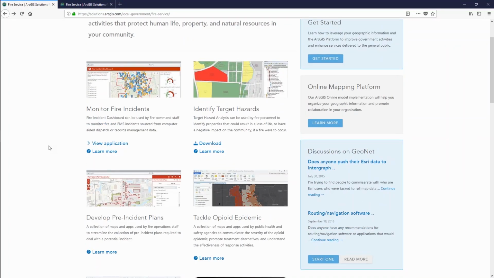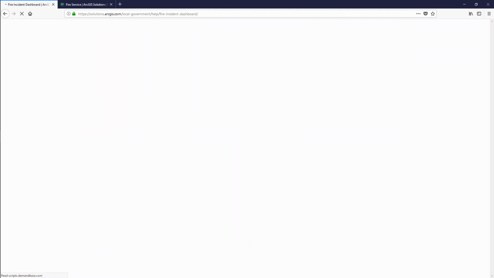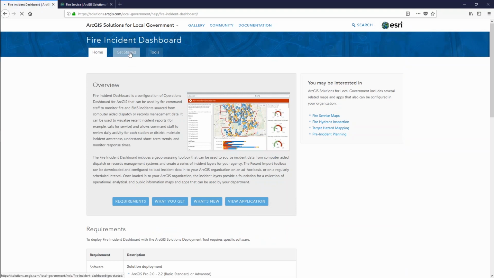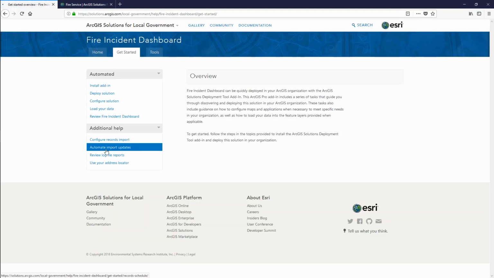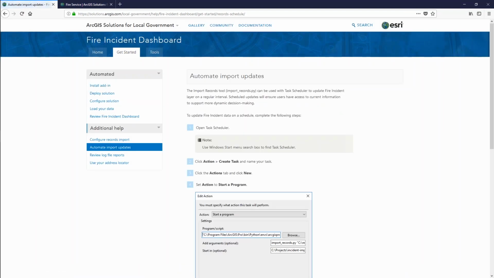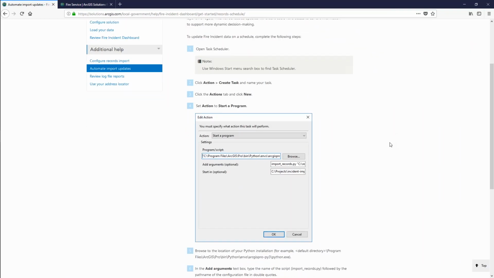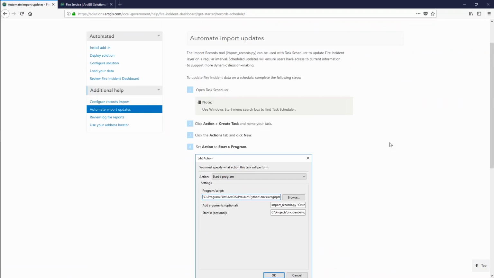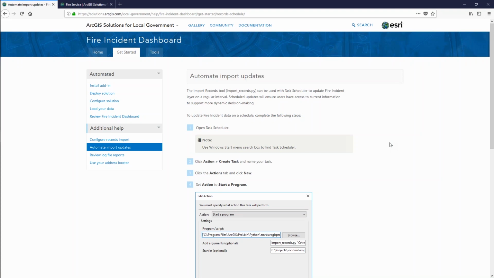Some of these other ones, you just download and start using with your AGOL account. But when we talk about getting data out, this Monitor Fire Incidents solution is where you would want to start. Inside this template, it has scripting that is available to you, and it gives you the instructions on how to automate the data. It walks you through all the steps on how to get the data out of your RMS system, or once your IT staff exports it, how to connect it to this application.